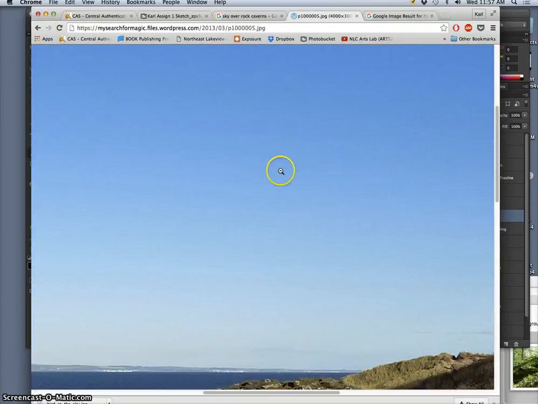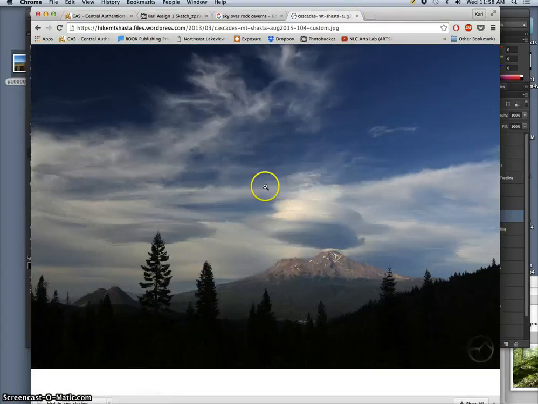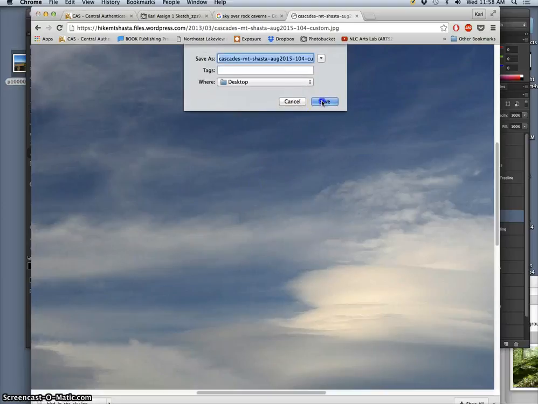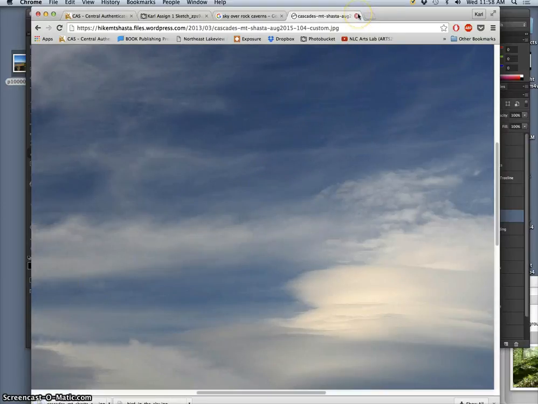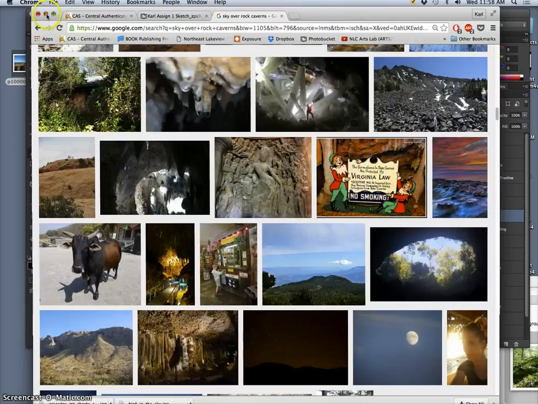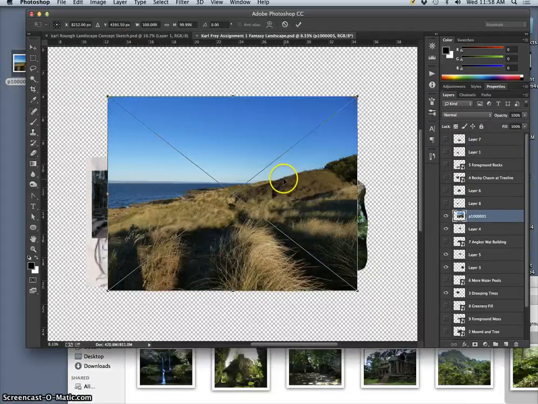This beautiful gradation, I want to use that. And then this very dramatic sky might be nice. That's 3 references just for sky. All right, so what do I do? I bring them in as smart layers.